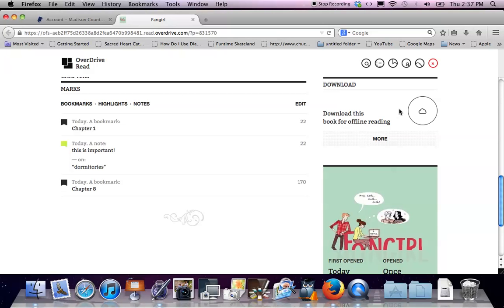If you click this button and download your book for offline reading, you can also re-access your book in your browser even if you are not connected to the internet. I'm just going to click that button. It's a little cloud. And once the circle around the cloud turns completely red, then you are downloaded for offline reading.